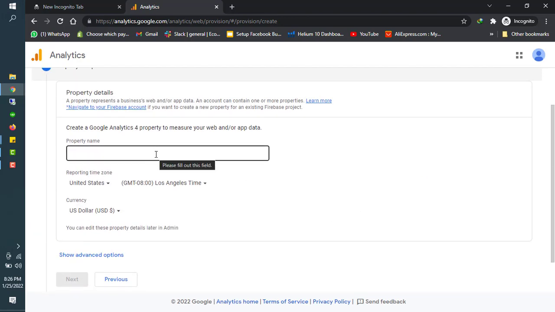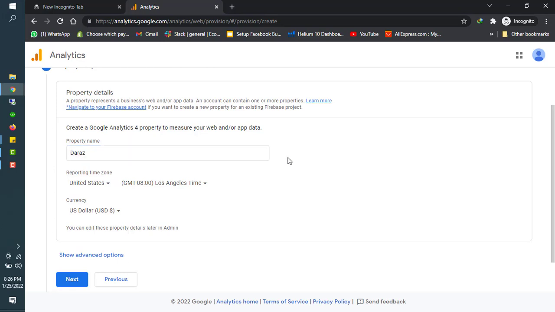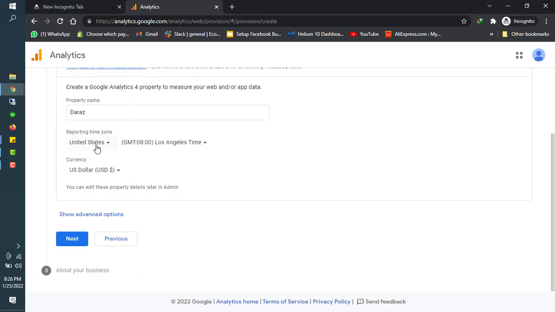Here it is again asking your property name. In property name you will enter your website name again. So I will enter Daraz, which is for example. So from here you will select your region. I will keep it United States. And this is the main part of creating Google Analytics account.